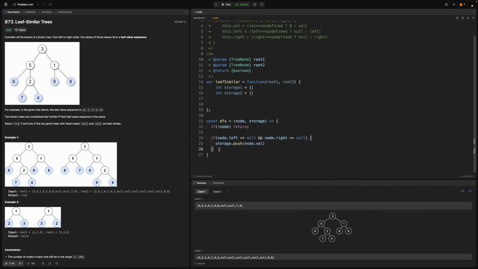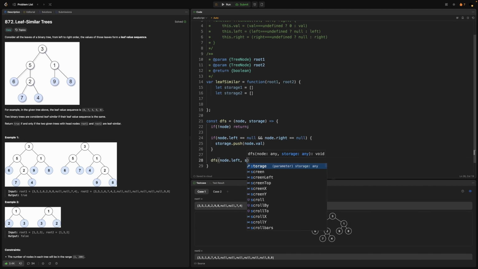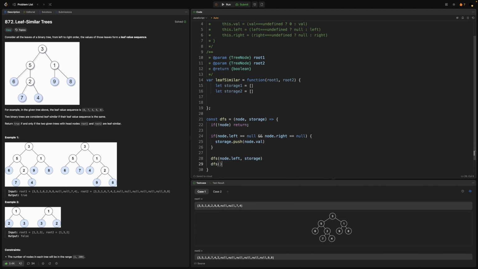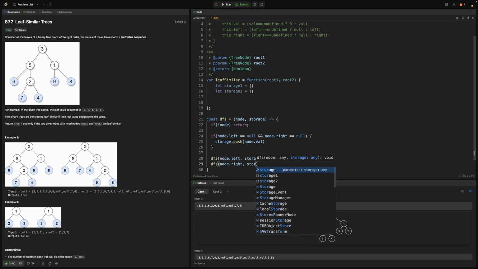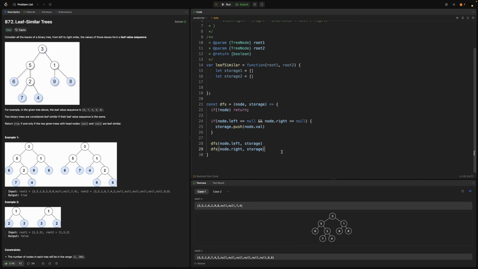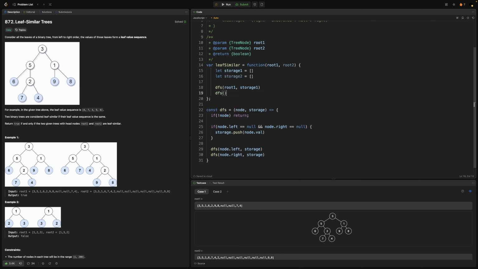And finally, again the routine for a decent DFS function, recursively call DFS on the left and right child, but note that we will pass the storage along with that call as well. Okay, we are done with the DFS function. Now it's time to call it and pass the root nodes of the 2 subtrees to fill up the leaf node arrays for us. Note that our DFS function does not return anything special. We just invoke it for each root node and pass the related storage array to it. It just fills those storages with leaf nodes of that tree.